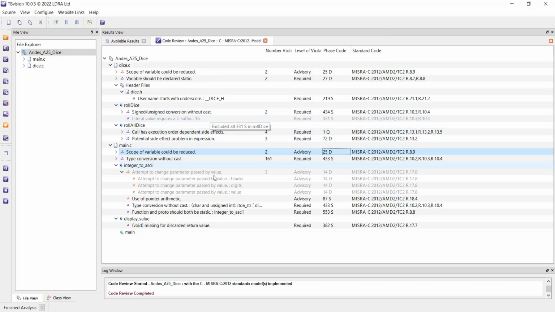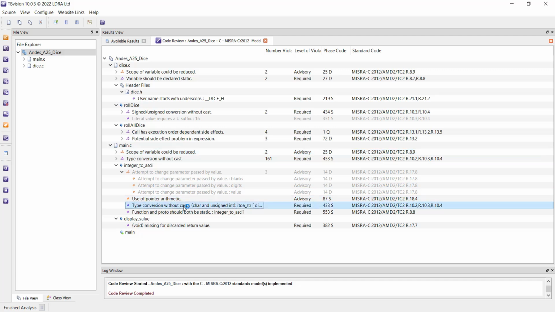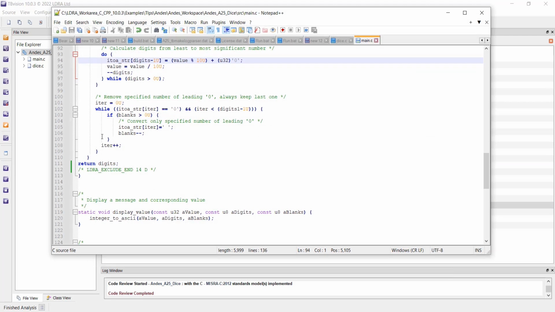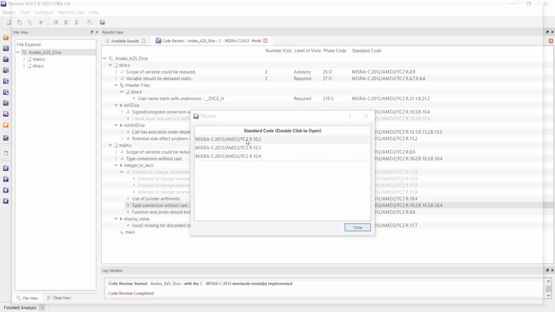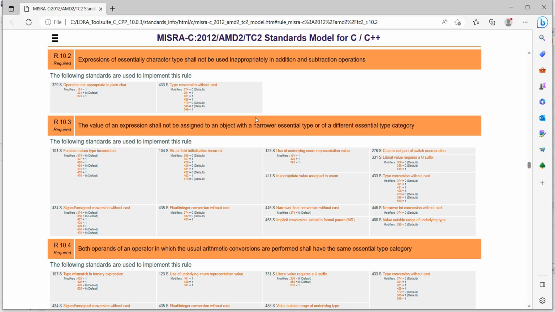So I've already done a few justifications for specific violations over here. If you want to know more about where exactly the violations are occurring in your code, you can double click over here. It will directly take you to the source code where exactly the violations are located. You can also see more information about what the MISRA rule talks about, where we have a detailed explanation about each of the MISRA rules.